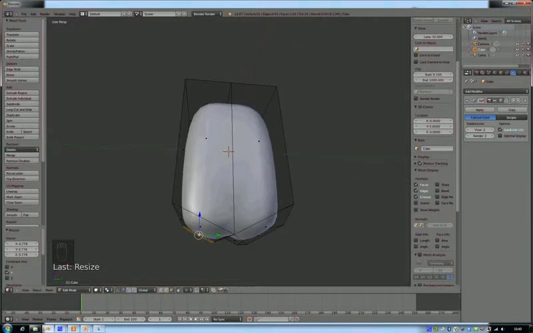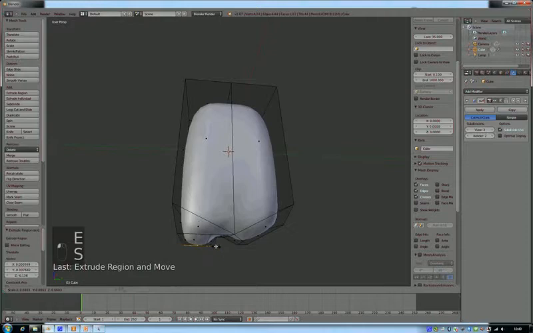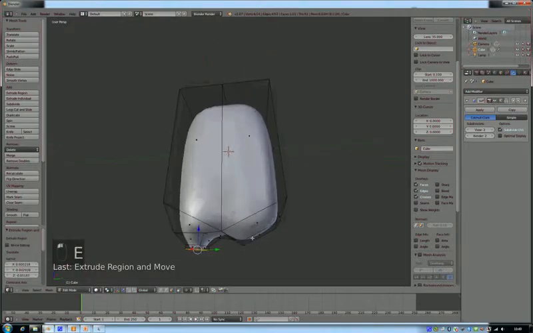In fact, we're going to rotate it, so R for rotate, and just make it relatively flat, and then E to come down, S to make it smaller, E for a little bit more and stop like that. Do the same the other side.